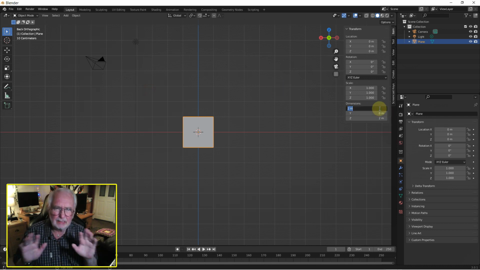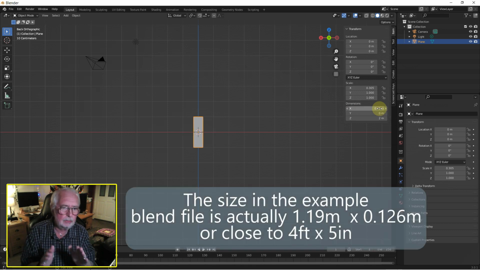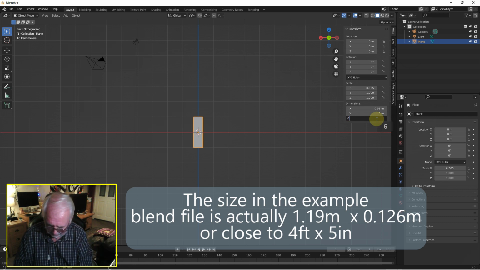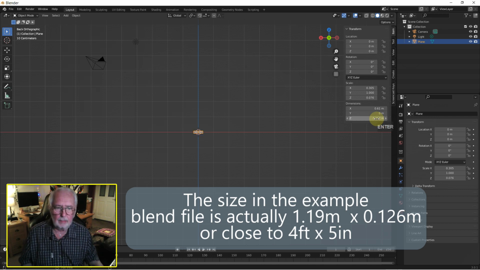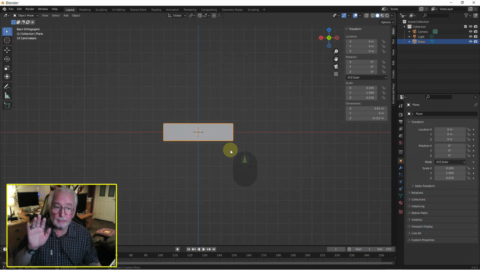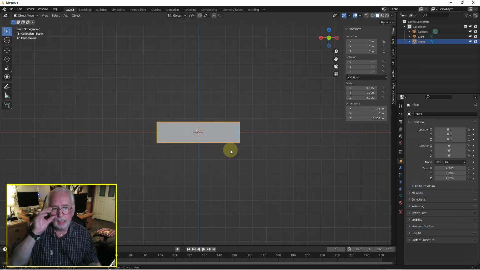Now I'm going to do this in imperial because I can judge distances better. So I'm going to go 2 feet in the X direction, okay, and make it about 6 inches in the Z direction. So there is our board, okay. Now where do we go? Right, first off, let's rescale it while we're here.